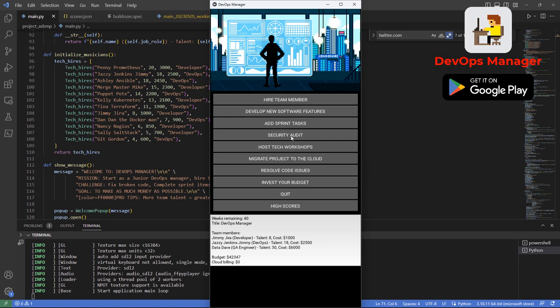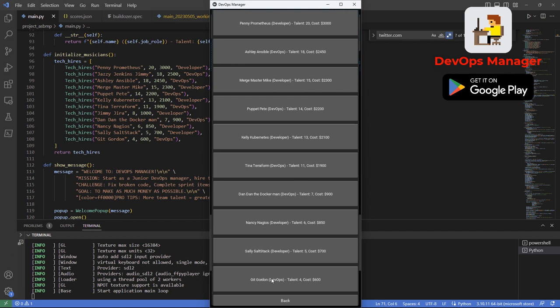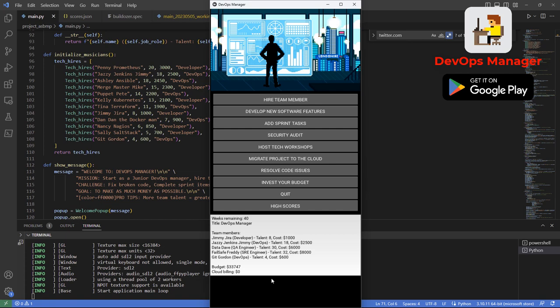So I'm going to pick him, but I'm also going to go back and pick Git Gordon, because what happens in the game is there's a very low chance, just a 5% chance, but people leave the team and you can't get them back. So if you lose the SRE engineer, you can't then run this project, which is migrate to the cloud.